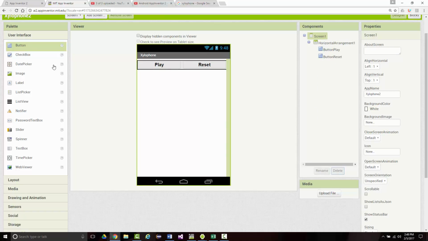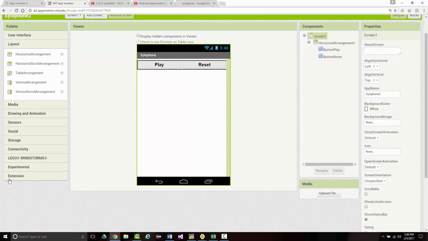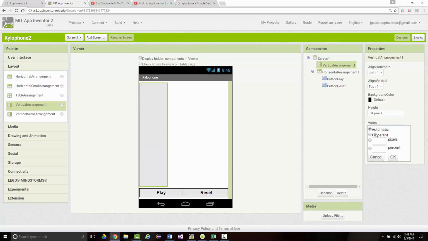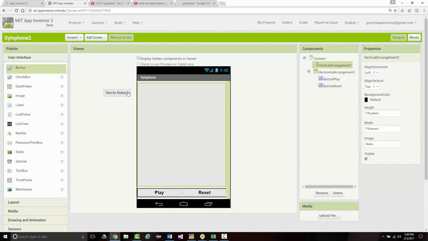All right, I'm going to come back and add a vertical arrangement, which we haven't worked with too much before. We're again going to come in here with that vertical arrangement. We're going to make the height fill parent, and width fill parent. All right, so that's taking up pretty much everything. Then we'll again come in with our buttons. It won't look exactly the way I want it to look, but hopefully it'll make some sense in just a minute.